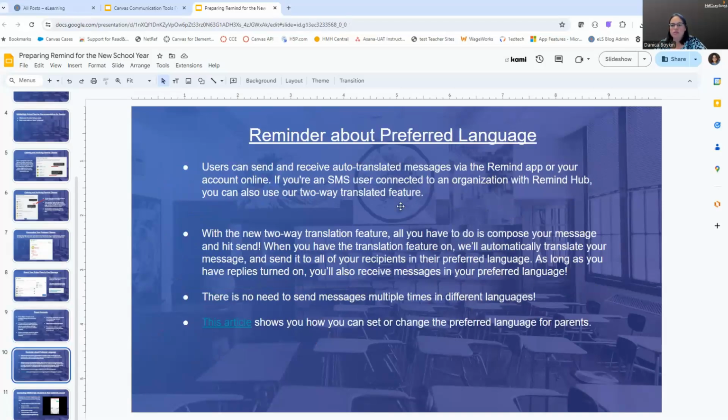This was new last year, but I like to highlight it again. Remind now has what they call preferred language, which means that a user's preferred language is tied to their account. It's based on what is in Infinite Campus. A teacher also has a way to go in and change this if needed. But what it allows is two-way translation on the go.